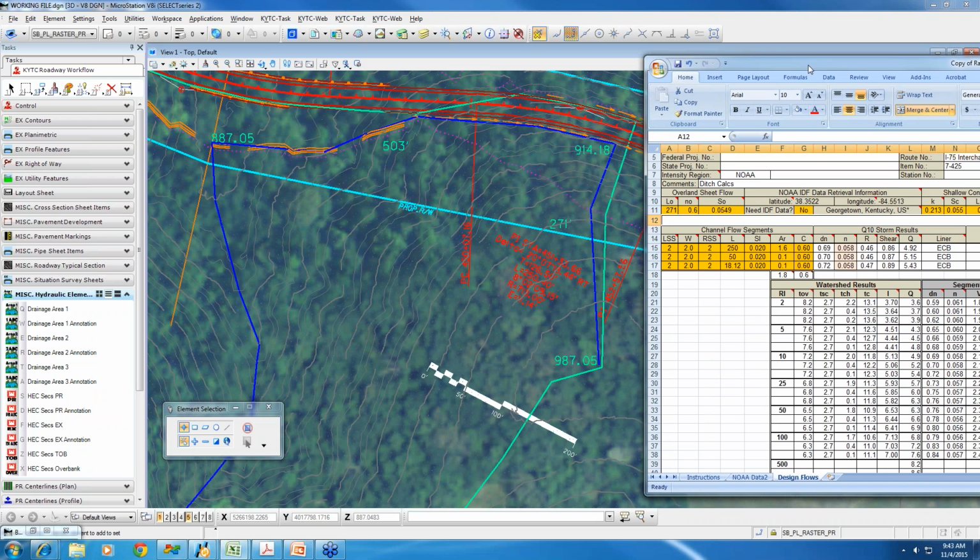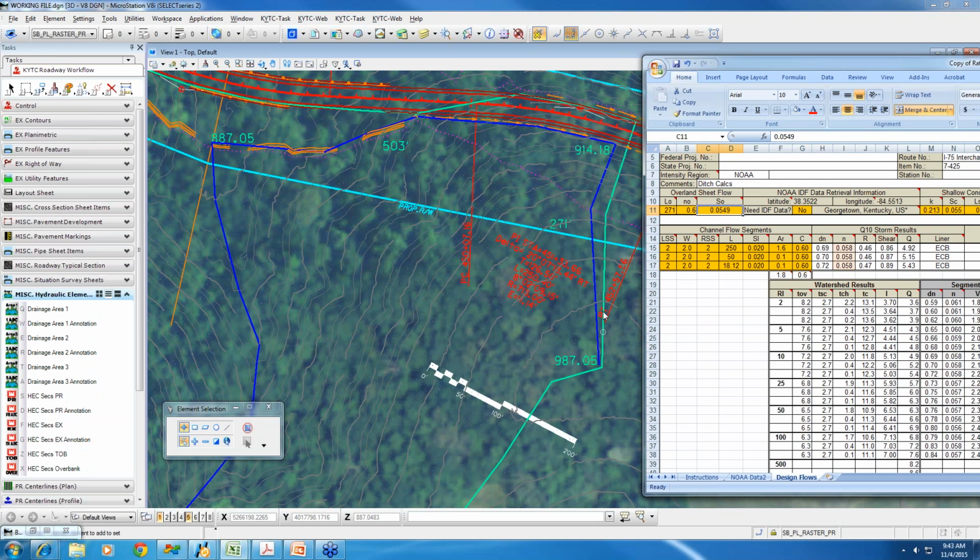So now for the slope, you could just measure the slope and type it in. I like to use a formula so that I know where my values came from. So if I hit equals 987.05 minus 914.18 divided by 271, then it's going to do the math for me, and that way if I come back to the sheet later, I can compare. If I change my design, I want to update all my drainage spreadsheets, I can tell if I used the right data or not. So we're done with overland flow.